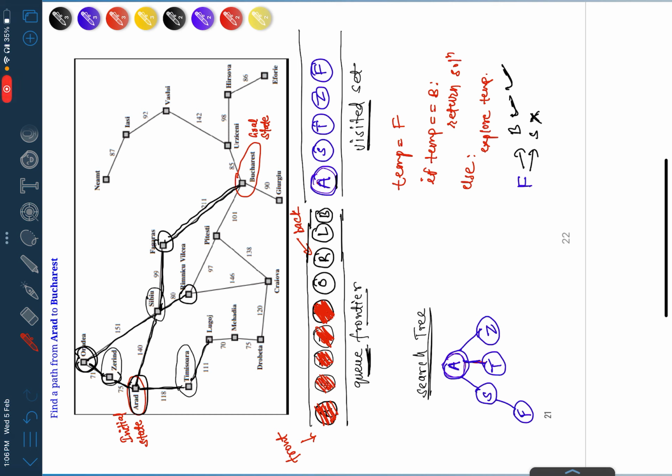Again, remove O. O किसकी वजह से ऐड हुआ था? O was being added using S. So let's explore O, add it to the visited set, and let's find out O के बारे में क्या है.